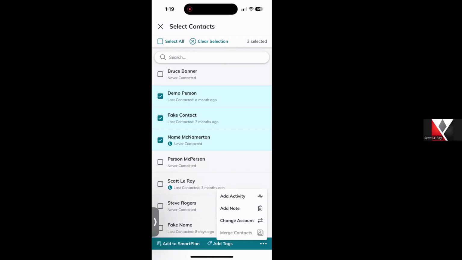This is merge contacts. Now, it's grayed out because I chose more than two contacts. So let me just come back here and unselect, so we only have two people selected. And I'll come back to my three dots in the bottom. And now you can see merge contacts is an option.